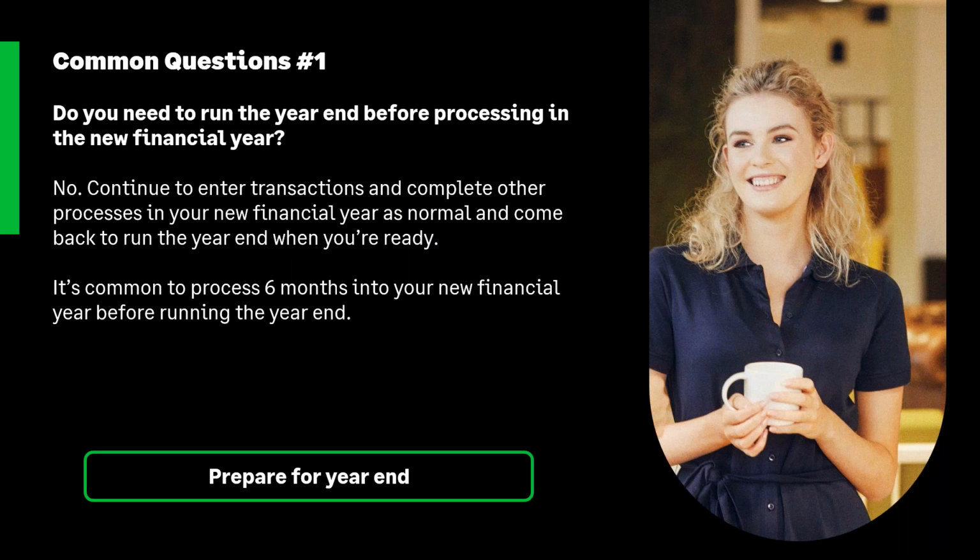I'm sure I'll still get someone asking, well, do I run the month end? If you do use the month end option in Sage 50 accounts, continue with that as well. Run that as normal. You come back to run the year end as and when you're ready. So it's common to process 6 months plus into the new financial year before you even think about running that year end. So we had 11% of you saying, I go 6 months plus.